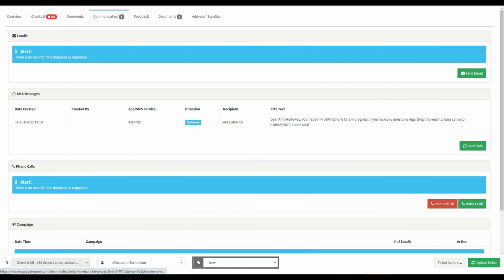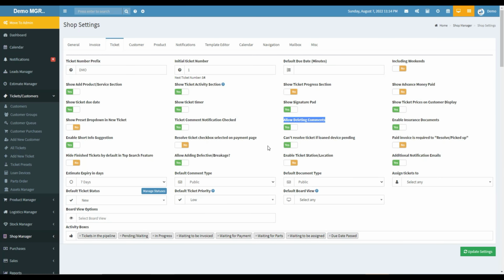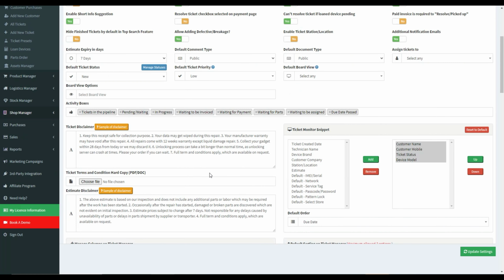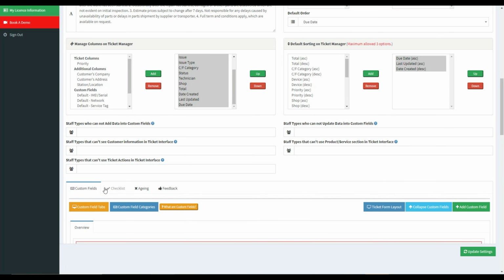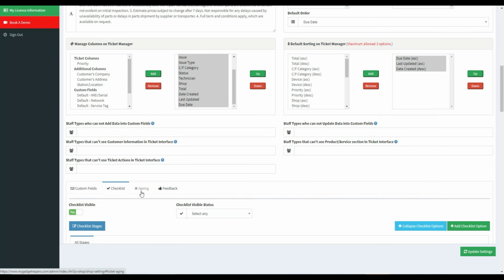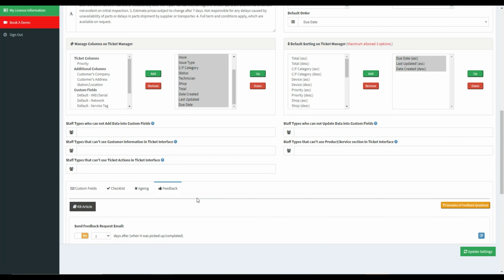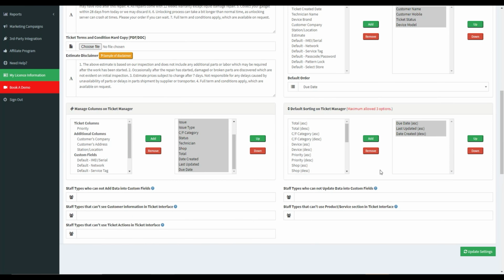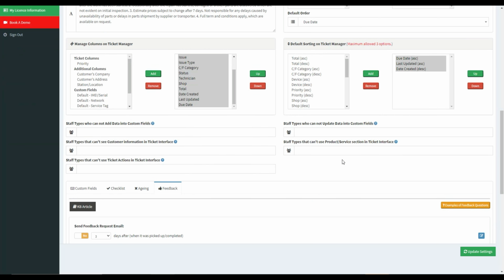There are also other settings as well, but the most important ones are the ticket custom fields, which we did cover in the previous videos, along with the ticket checklist, aging and feedback. The ticket form layout will allow you to manage the ticket form. For example, you may want to move the short info first and then the customer dropdown.